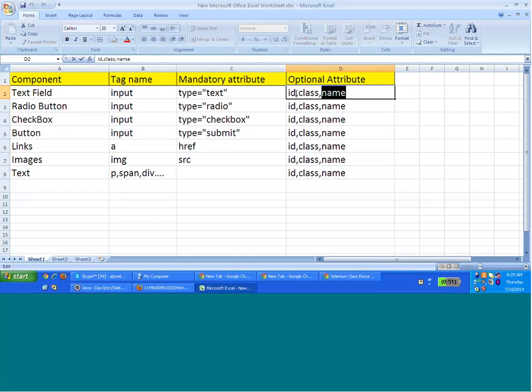I hope you got my point. Generally, ID and name for an element are supposed to be unique. But sometimes developers also make mistakes. Suppose there are two buttons on the page, and developers give the same ID to both the buttons. These kinds of mistakes do happen, but generally the case is that both the buttons will have different IDs.